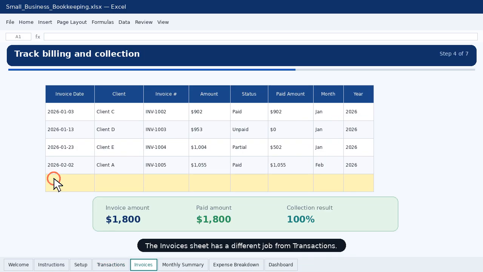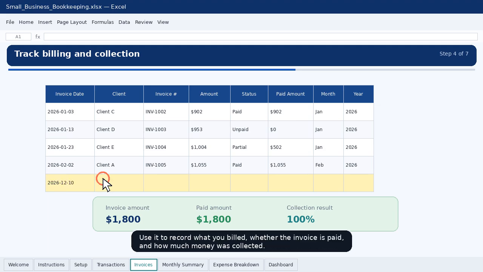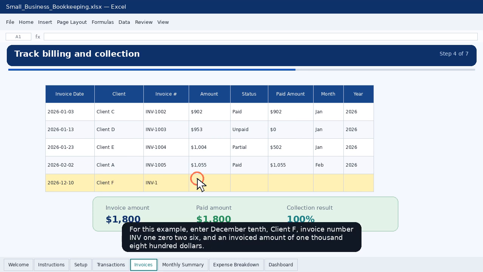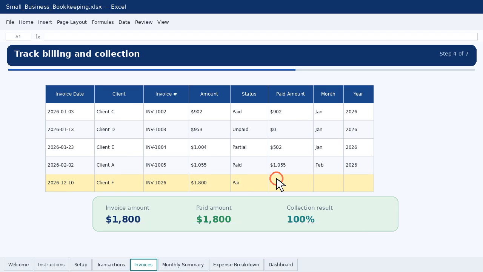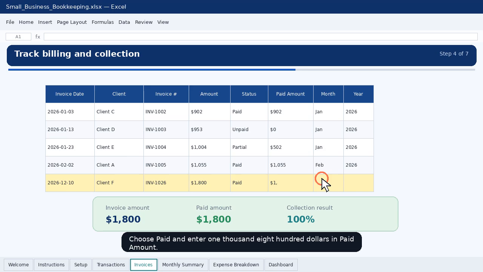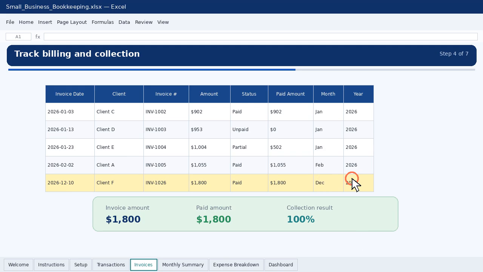The invoices sheet has a different job from transactions. Use it to record what you billed, whether the invoice is paid, and how much money was collected. For this example, enter December 10th, client F, invoice number INB 1026, and an invoiced amount of $1,800. Choose paid and enter $1,800 in paid amount. A paid invoice gives this row a 100% collection result.